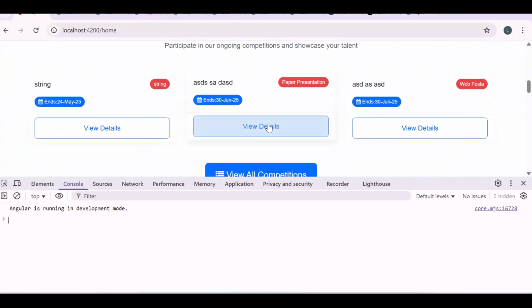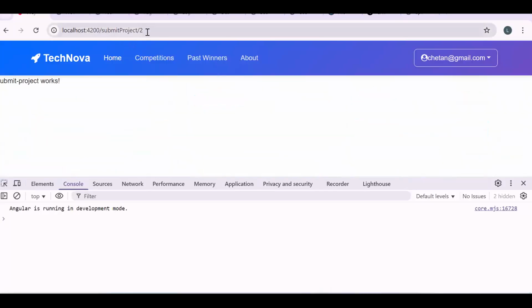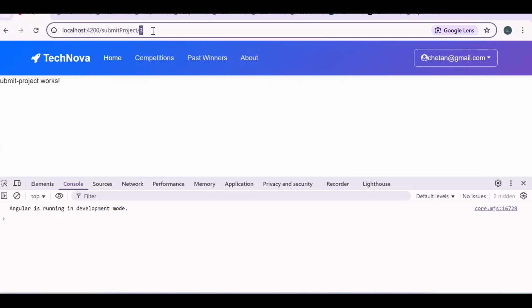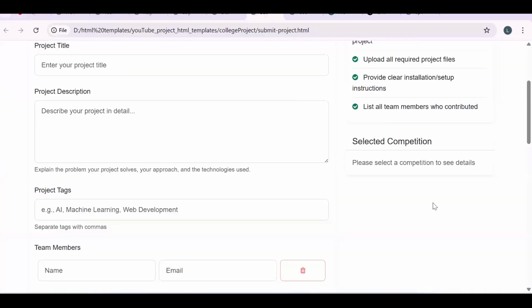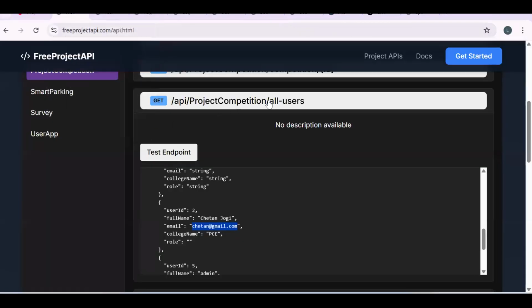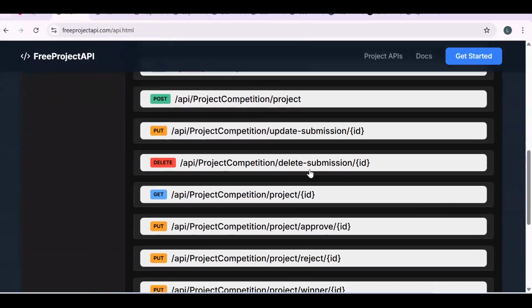Now, if I click on the middle one, see, I'm able to navigate with the ID. Again, let's go to the home page. Let's try with the third. So whatever competition you click, with that ID, we are able to navigate. Now in submit project, we have to first call the get API because here we got the competition ID. That competition detail, we need to show it over here, correct? So we need to make another API call, which will get us the competition detail of the particular competition ID.